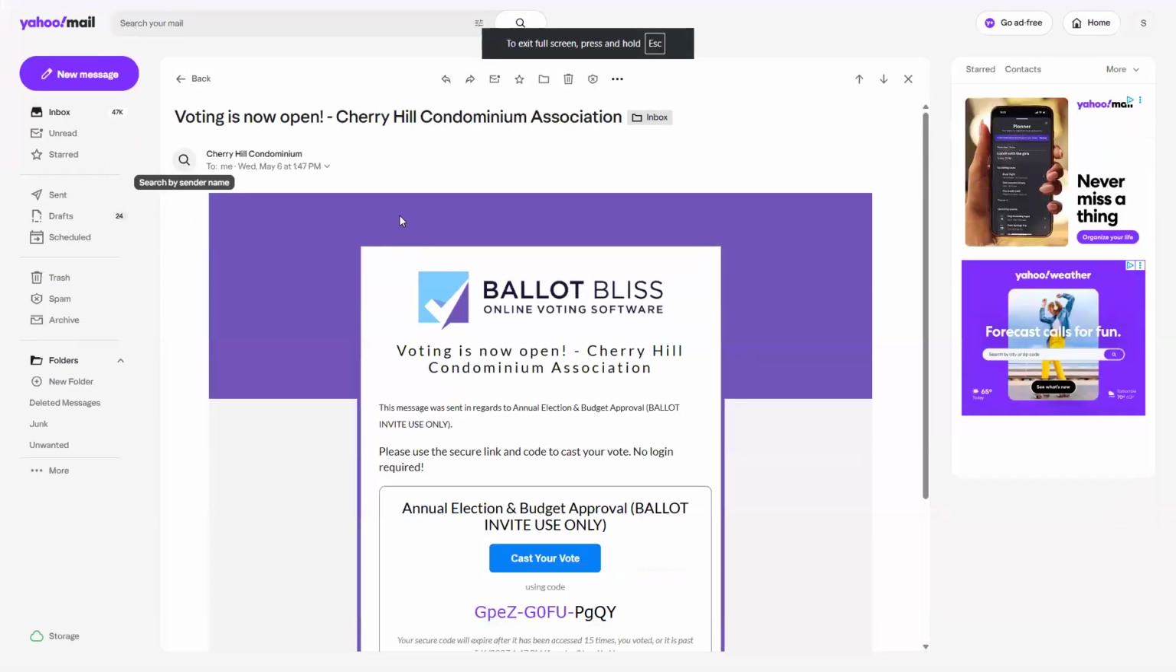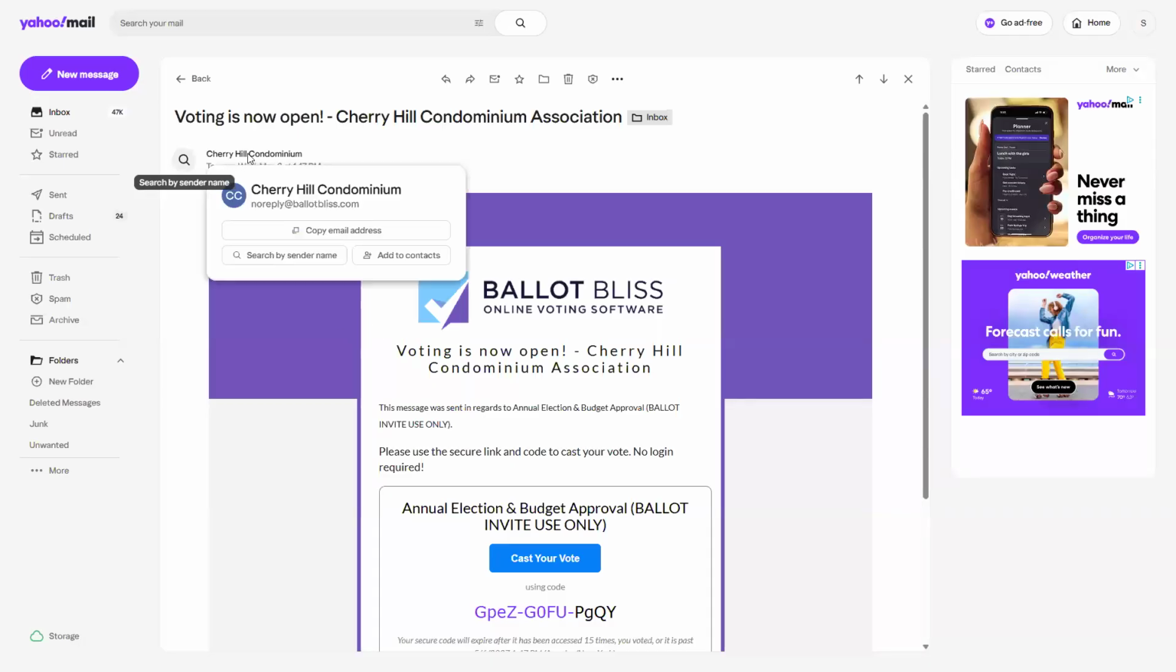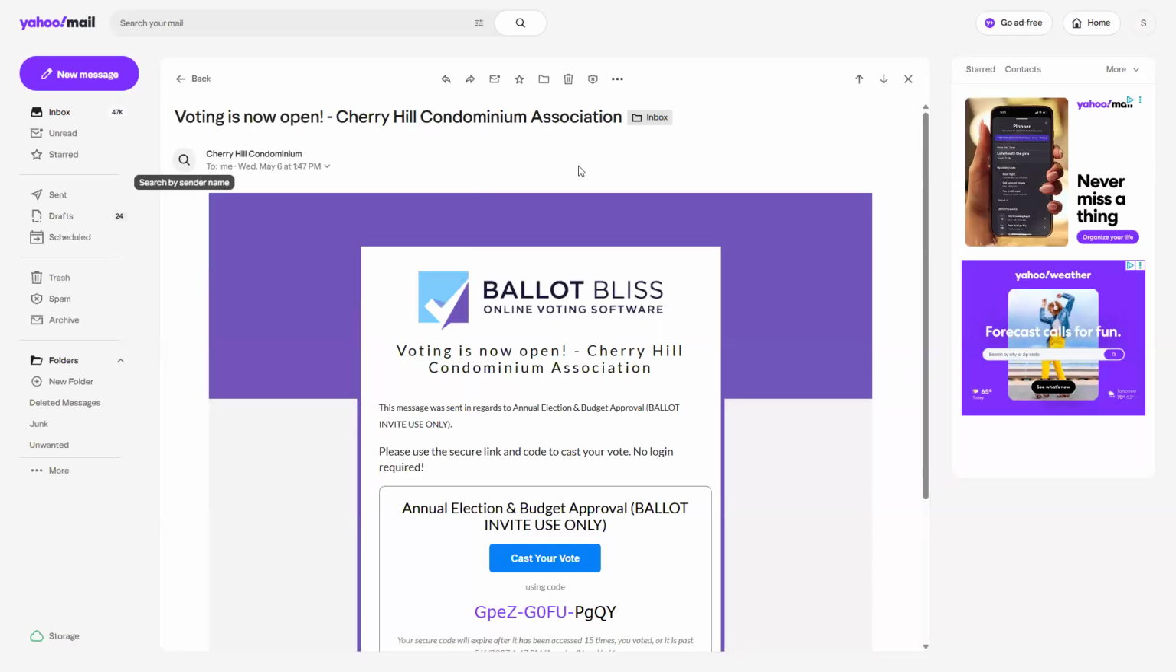And to start, this is an example of an email that the resident would receive. Some things to note here: branding. We do offer this as part of our packages. There's no extra fee for that. So when they receive the email, it can come from the name of the association, so they are comfortable knowing it's coming from an authentic source.